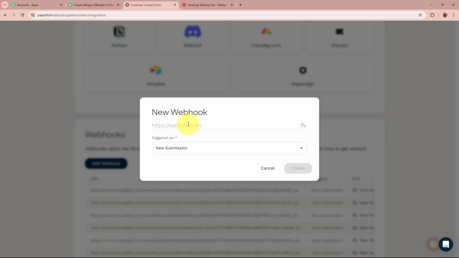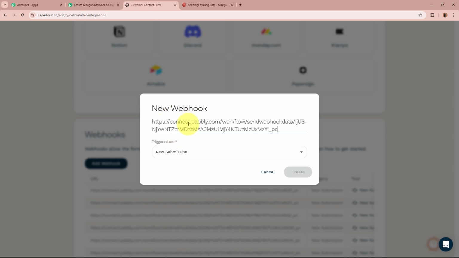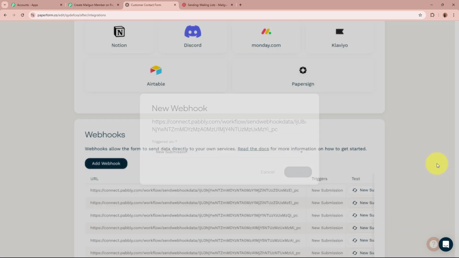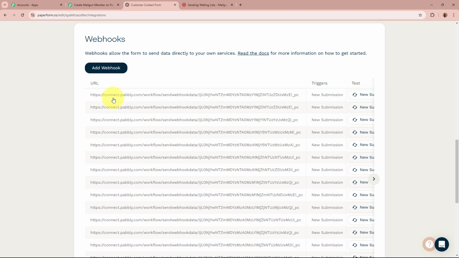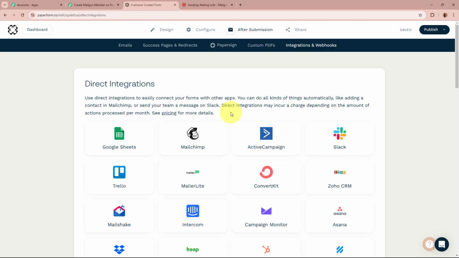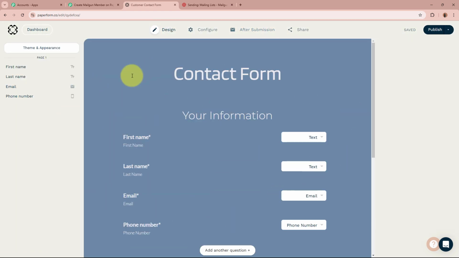It's asking for the URL right here. So for the URL, I'm going to paste the webhook URL that Pabbly Connect has provided us. And for the trigger on, I'm going to select new submission, as I want to receive the response of the new submission being done using this form. And then I'm going to click on this create button. As I do that, a new webhook has now been added to this form right here. The webhook URL is now successfully added to my form that I've created using Paperform.